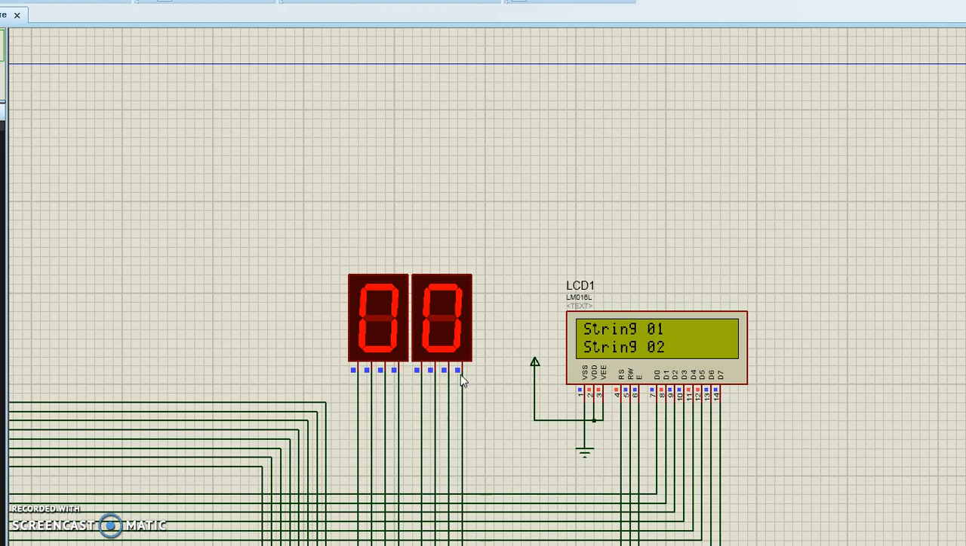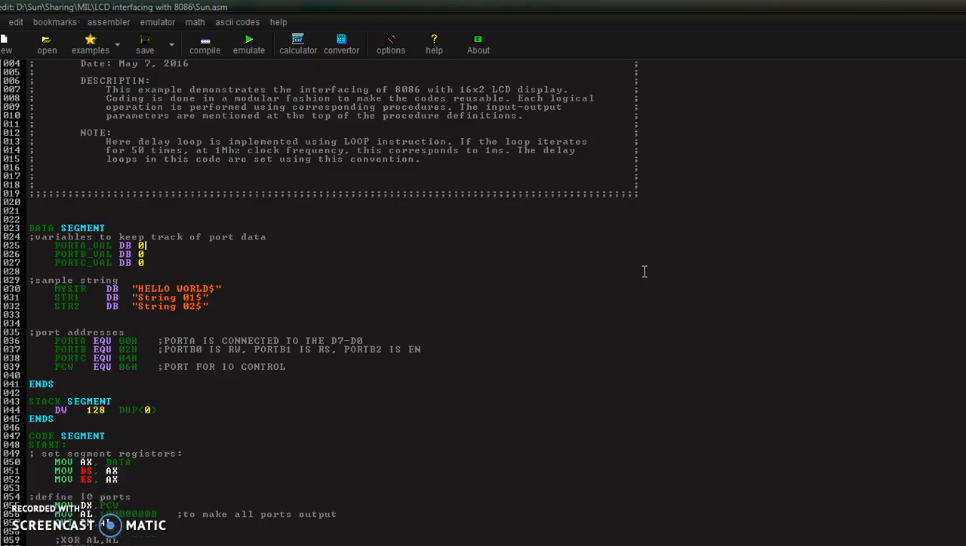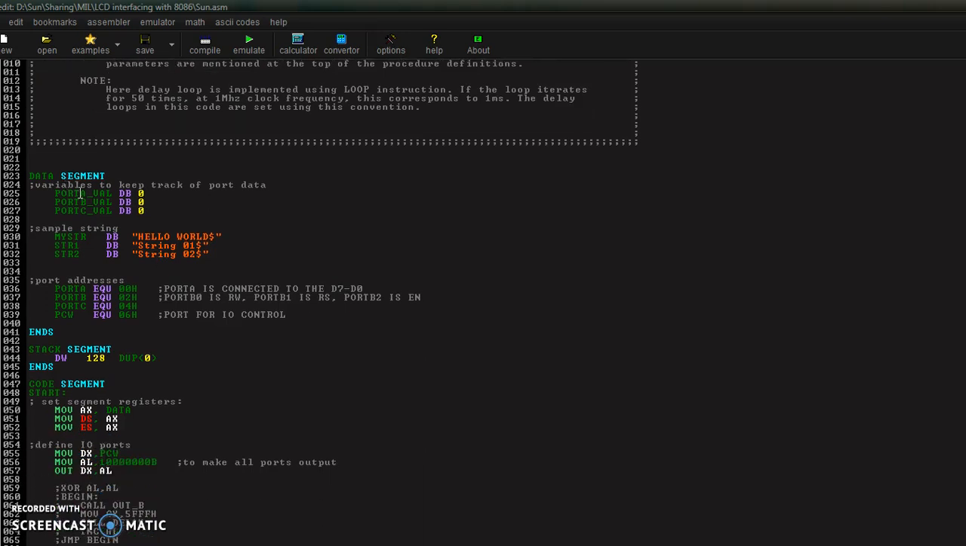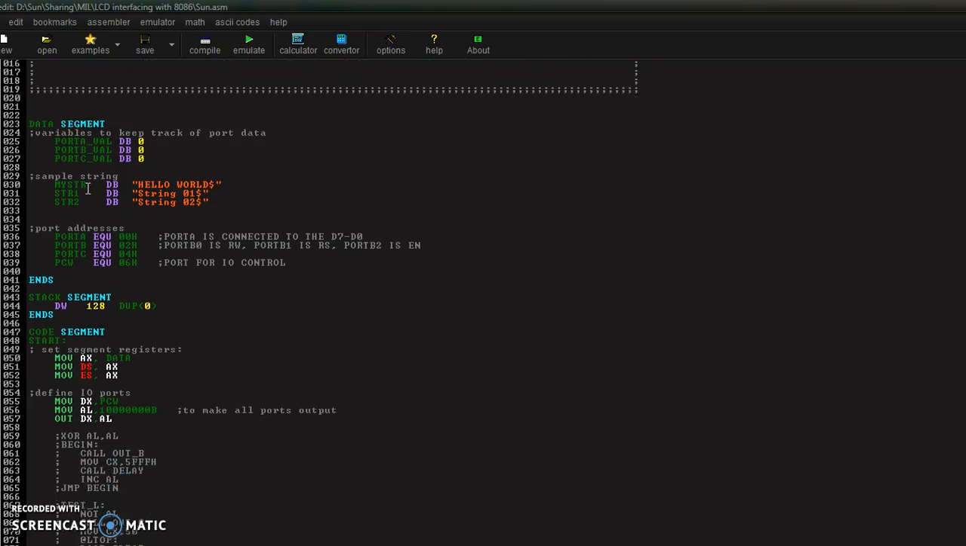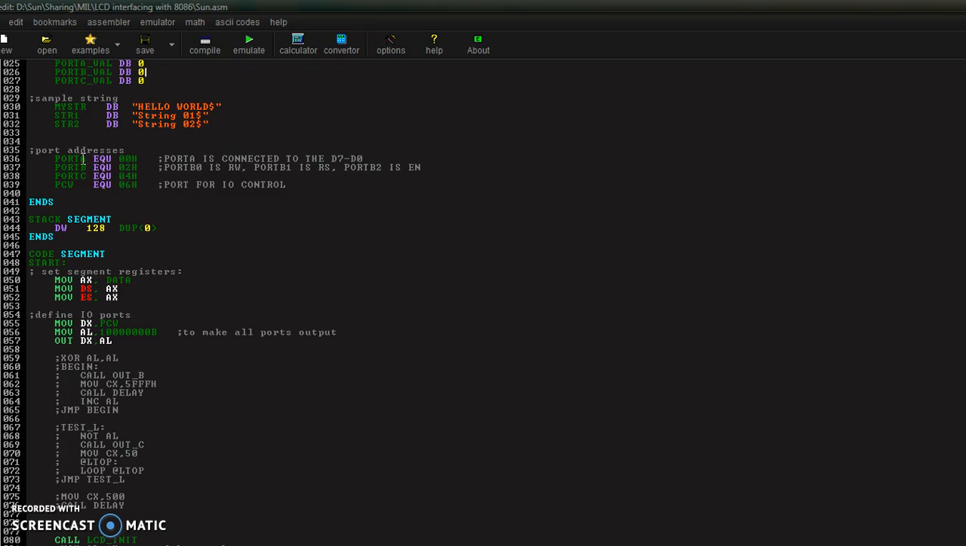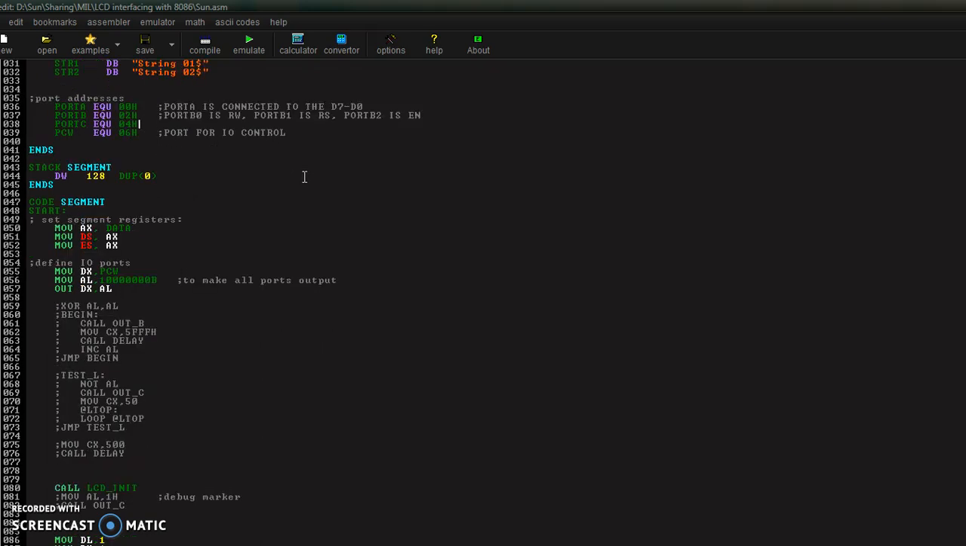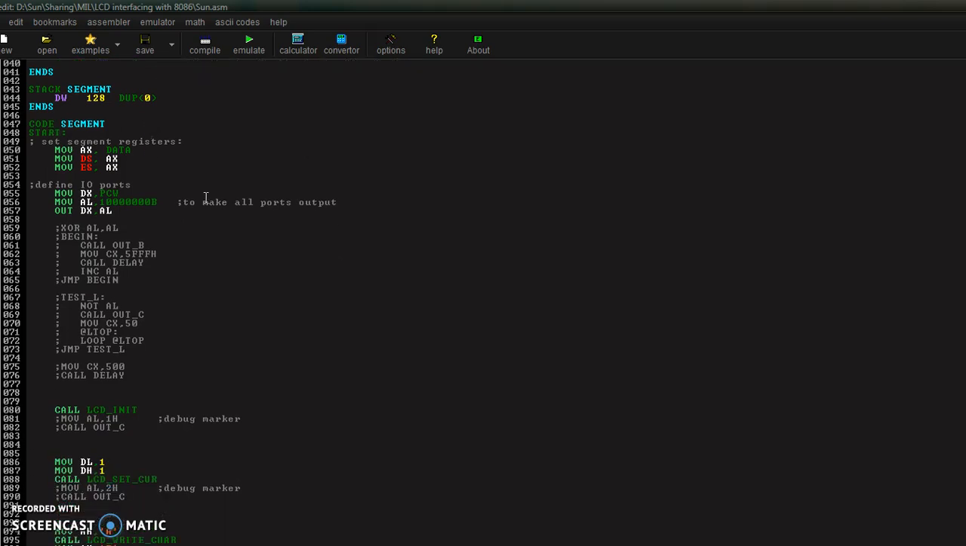Now let's see the code. This is our data segment. PortA_val, PortB_val, PortC_val are three variables I have used to keep track of the current values of the ports. str1 and str2 are two strings that will be printed on the LCD. These are two macros that will be used as port addresses. And here is our code segment.